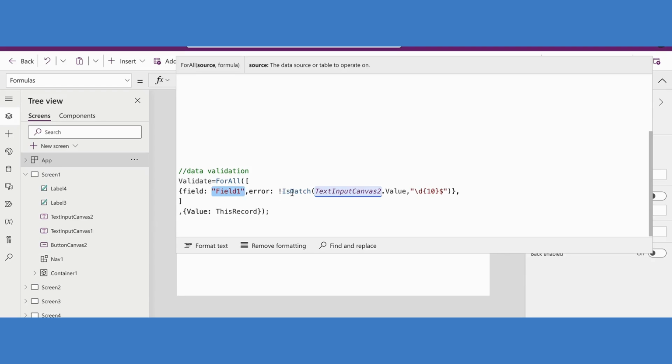So for now, I'm just calling my modern text input control field 1 in my field key. In the error property, this is actually going to return a Boolean, so this is going to return a true or false. I define this property by using the isMatch function, and what the isMatch function is saying in layman's terms is it's asking whether the value of my modern text input control follows this pattern or matches this pattern.